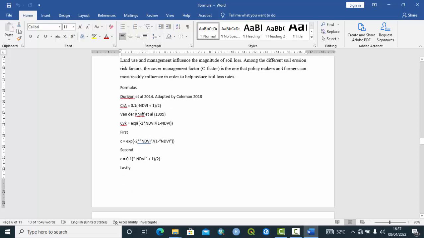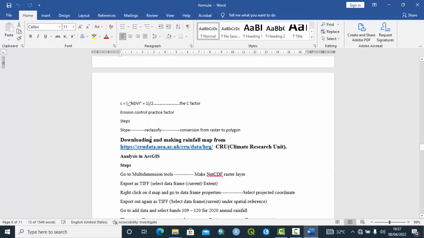Then this is the cover crop management factor, or the land use factor. Now this is the formula. That is Donje et al. 2014, adapted by Coleman. This is the formula. Van der Nijf et al. This is another formula. So you can use either of the two formulas to determine your C factor, which is the land cover factor.